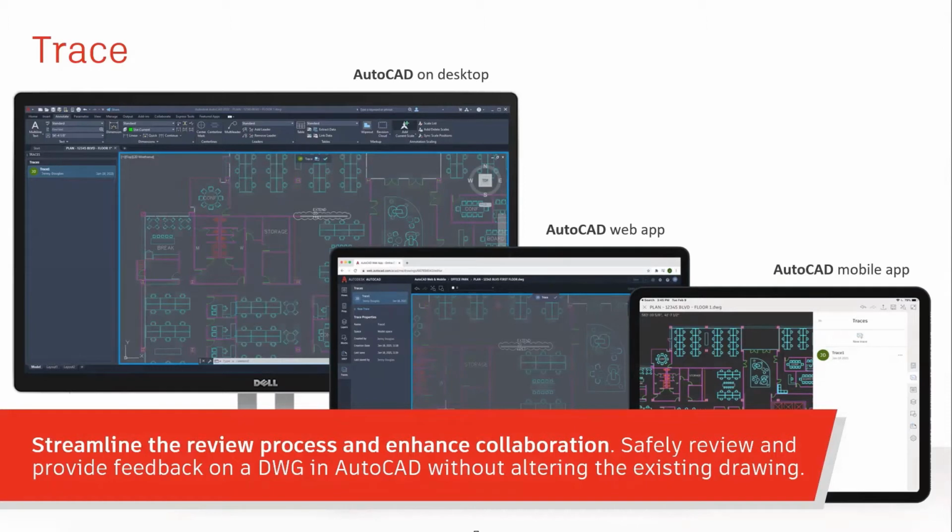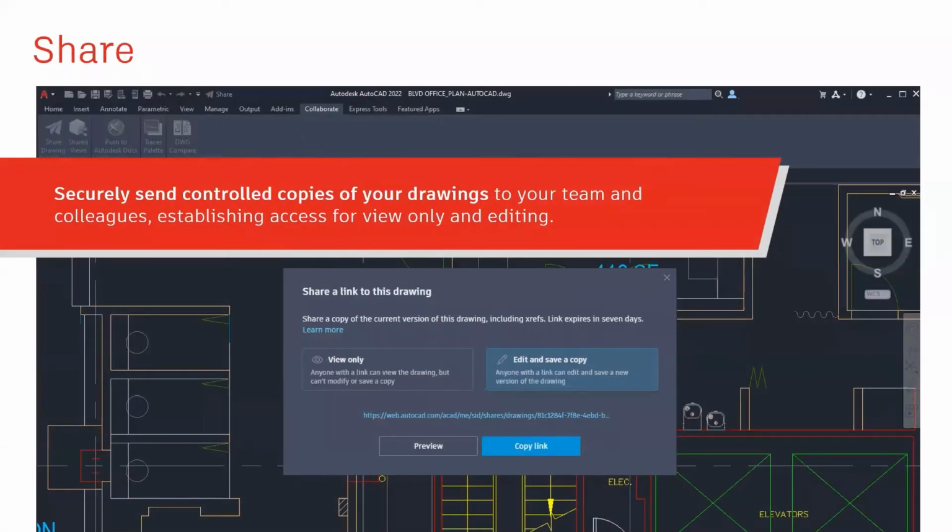That means you and your collaborators can safely mark up drawing files without altering the existing drawing. It also allows you to open the traces back in AutoCAD, view the feedback in context, and incorporate the changes. And we have the Share functionality.